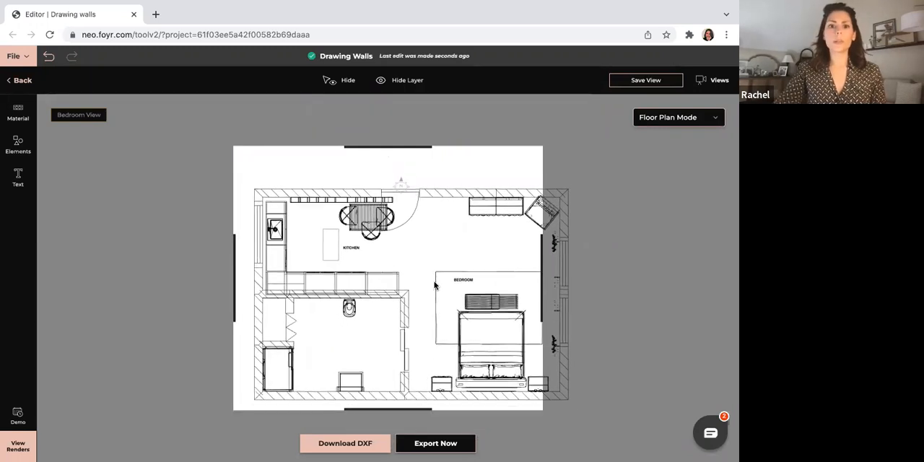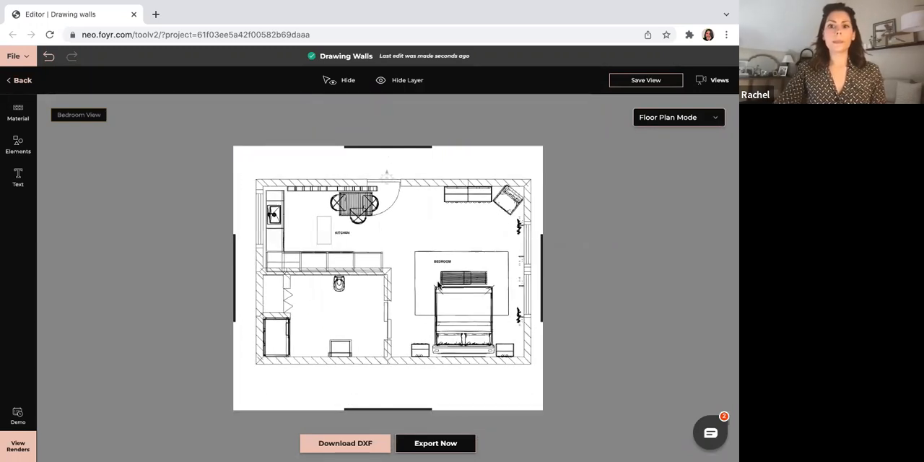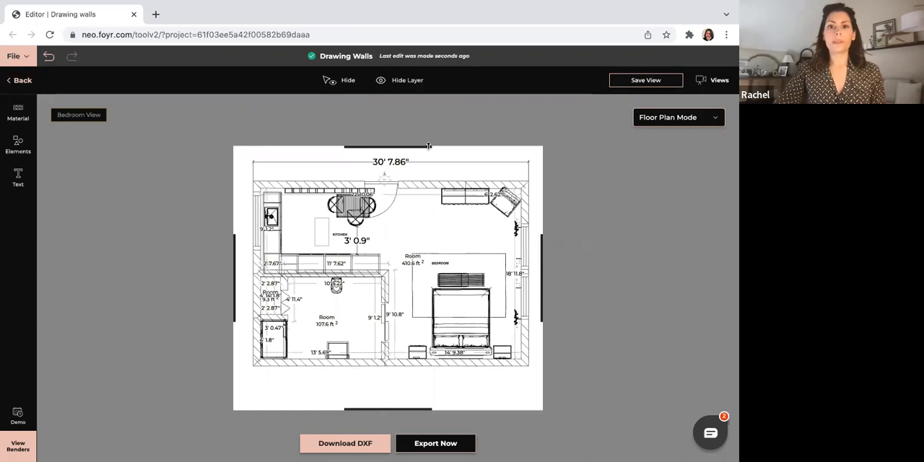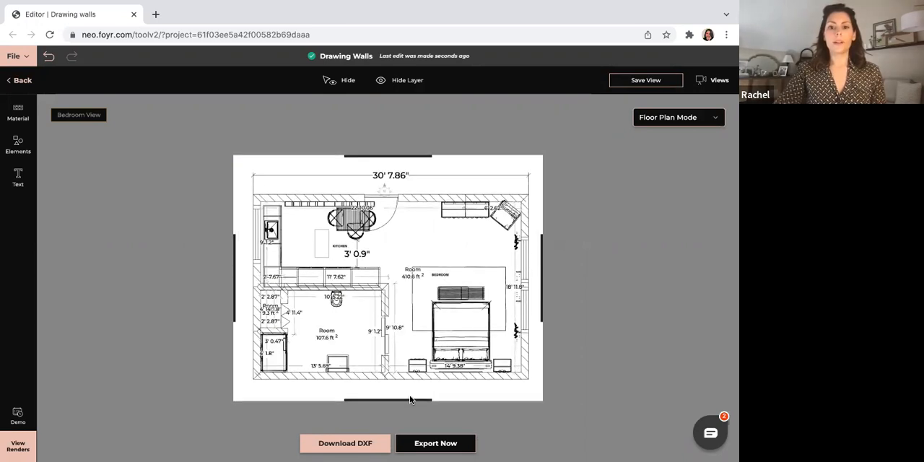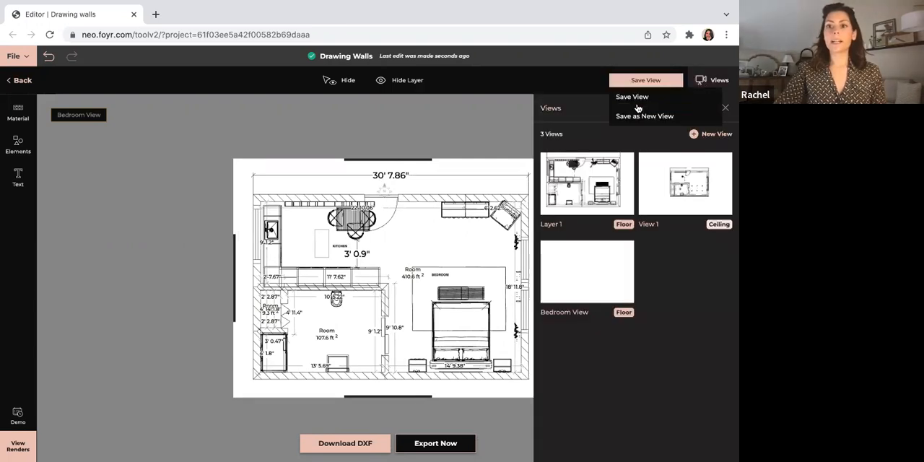Oops, I hope I didn't just zoom in there. Alrighty, so now that that's saved, I can access that here. And you'll see if it's a floor plan view, it'll be listed as a floor. And if it's a ceiling plan view, it'll be listed as ceiling. You can save both the exact same way.